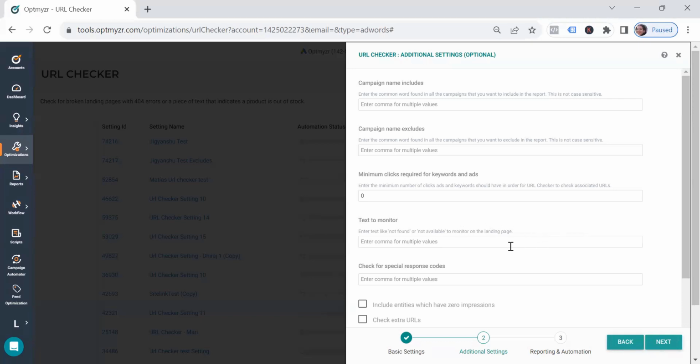Now, the text to monitor, this is another thing that you may want to consider. So say, for example, out of stock could be an option, but also you may want to consider certain reviews, or if a product starts to show certain weird functionality, or if you see 404. And then you also, if there are any codes that you want to include.